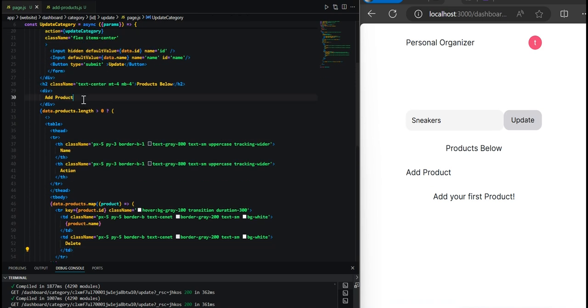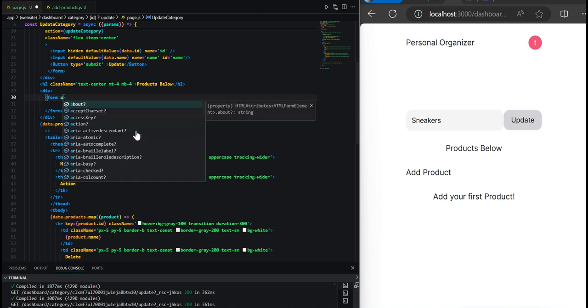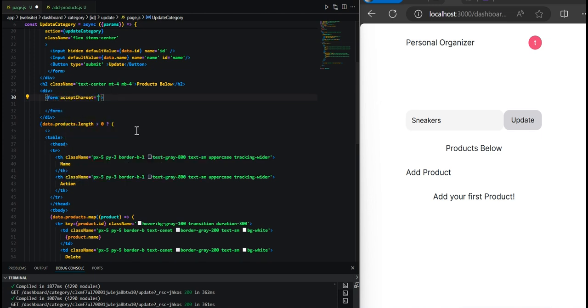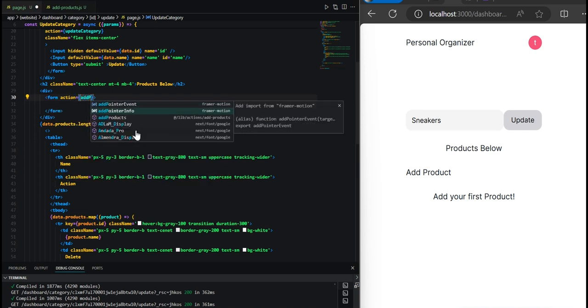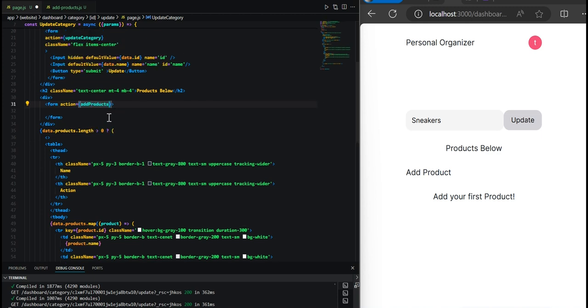Now, where it reads add product, let's just go ahead and delete it. And what we want to do is replace it with a form that's going to allow us to add new products as we see fit. So let's go ahead and create the form. Now we'll go form. And inside of it, we know we need an action. And we want to pass in add products, excuse me.